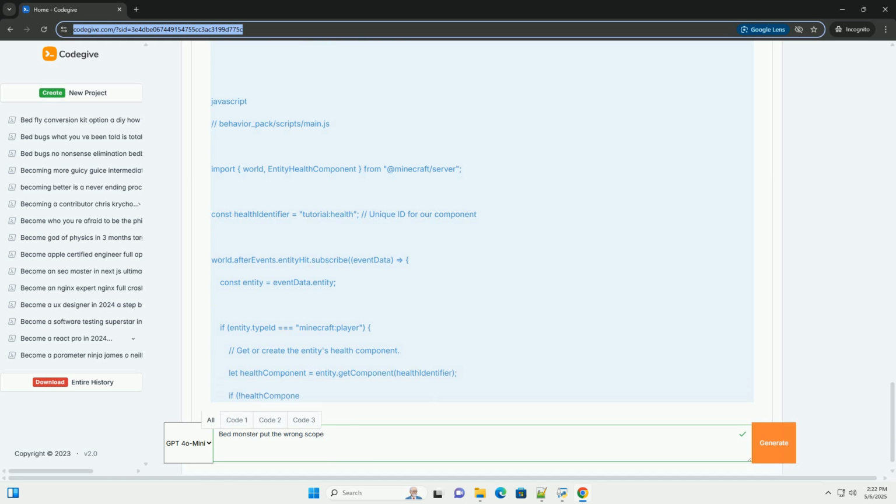Bedrock scripting primarily uses two main types of scope. 1. Global scope. Variables declared outside of any function have global scope. They are accessible from anywhere in your script. 2. Local scope. Function scope/block scope. Variables declared inside a function, or sometimes within a block of code, like a loop or if statement, have local scope. They are only accessible within that function, or block.